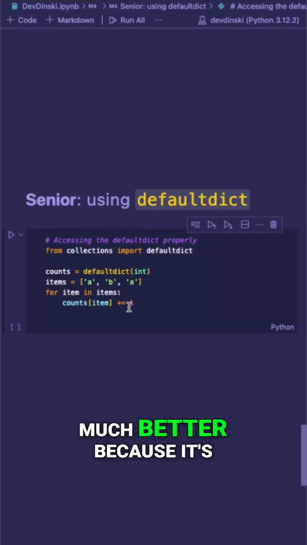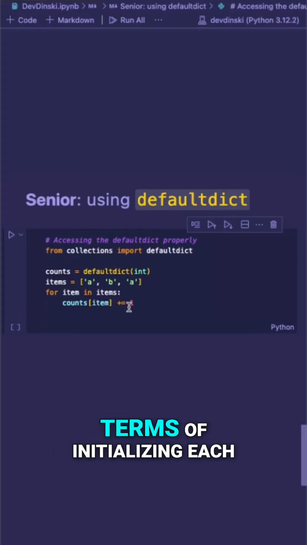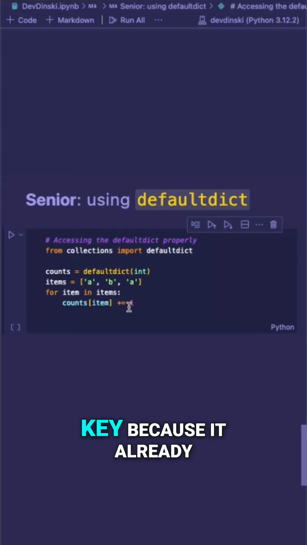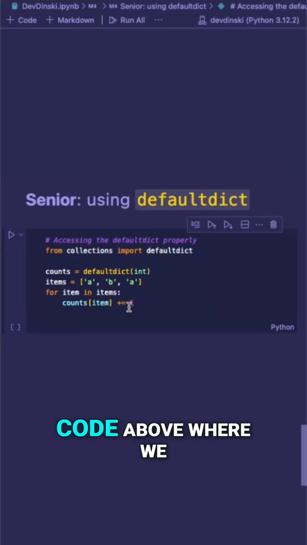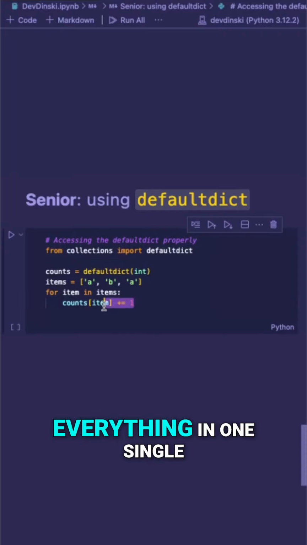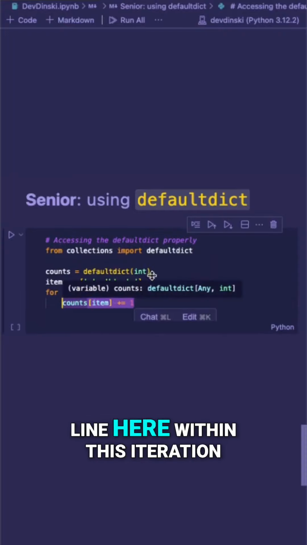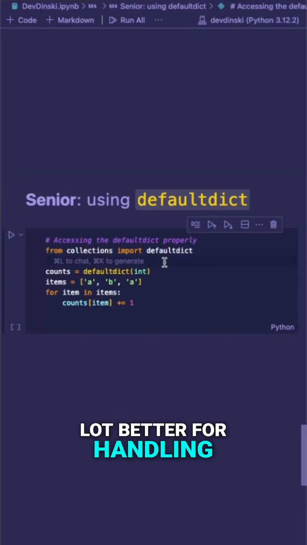And this is obviously much better because it's a lot cleaner. You're not doing the manual checks. It's pretty automatic in terms of initializing each key because it already has a type, so you don't have to go on and do it yourself. And overall, it's a lot more readable. So compared to the code above, where we have multiple lines of code and an iteration, we can just do everything in one single line here within this iteration. So this is a lot cleaner and a lot better for handling type safety.